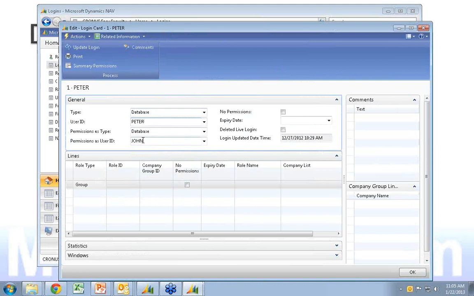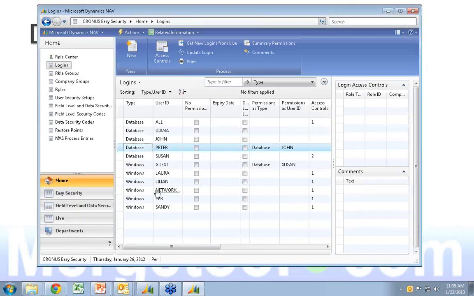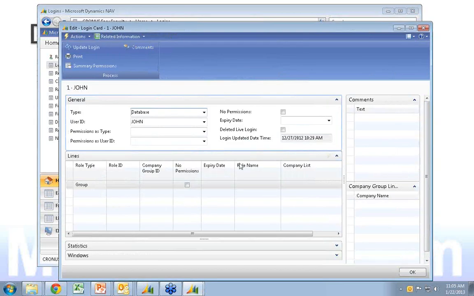So now Peter will have the same permission as John, and I don't have to maintain John in here. It makes it also very easy when you hire a new person. You can later on maybe work to find out what they should have in here.